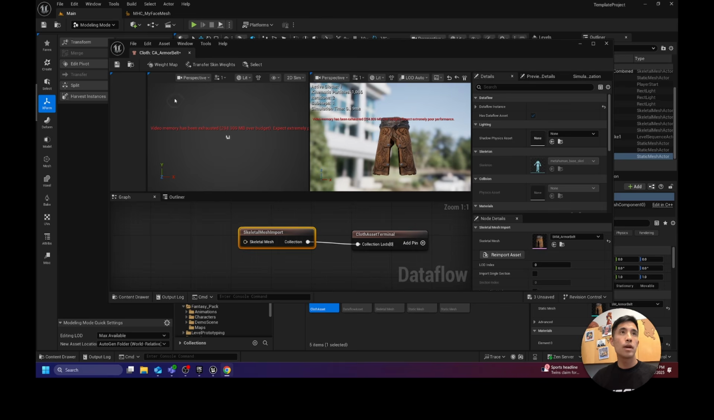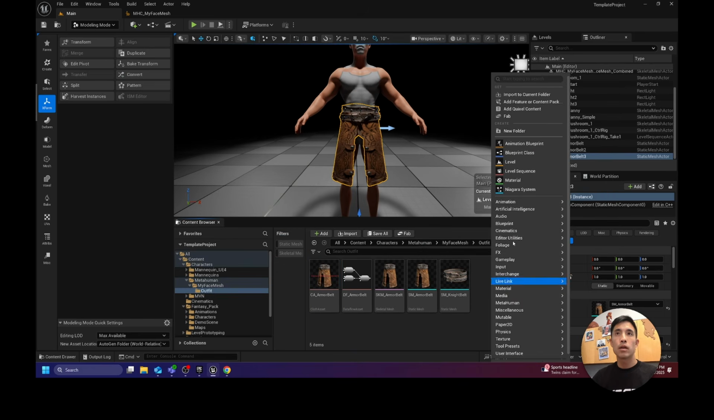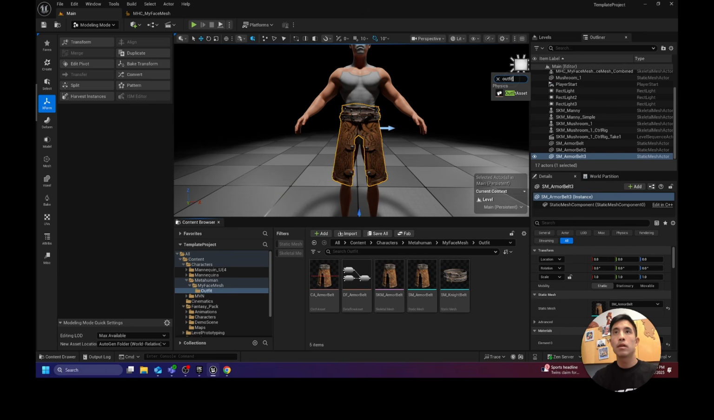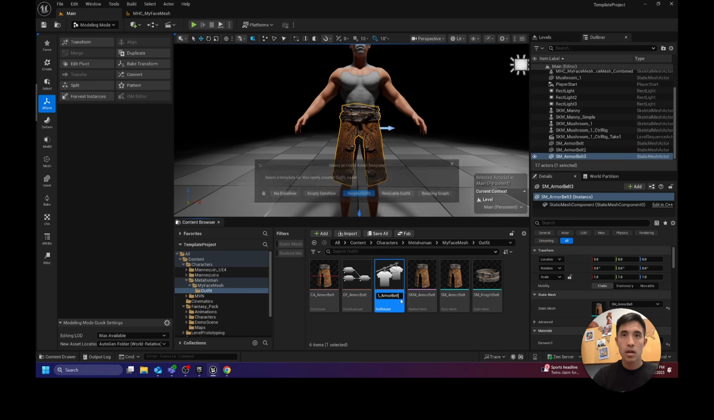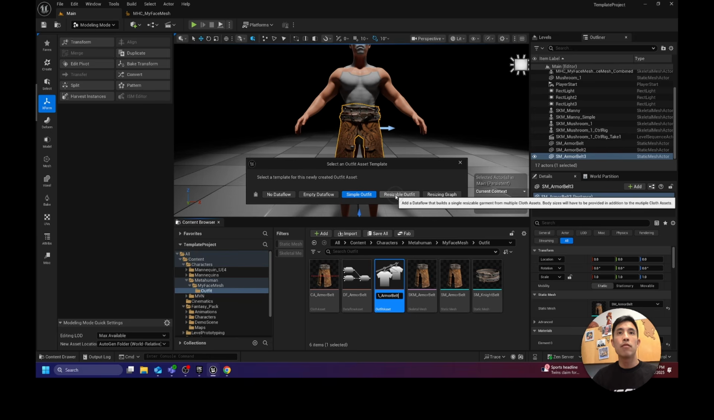Okay, so this is all we have to do, and we're going to save this, exit out of it, and we're going to create another asset. And this one is called outfit asset. Okay, name it the same way, armor belt. And here we want to select resizable outfit.